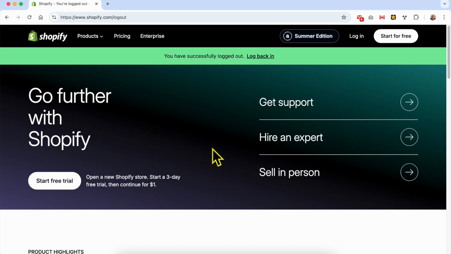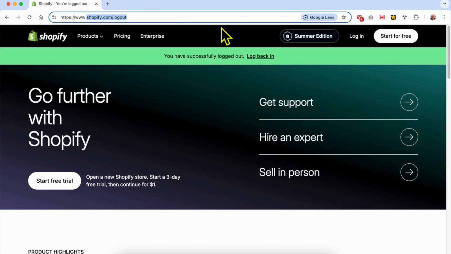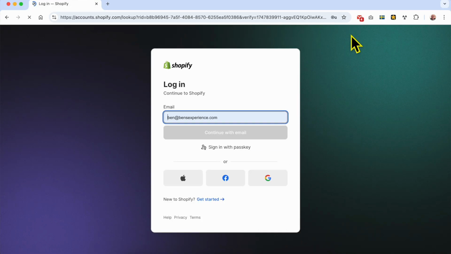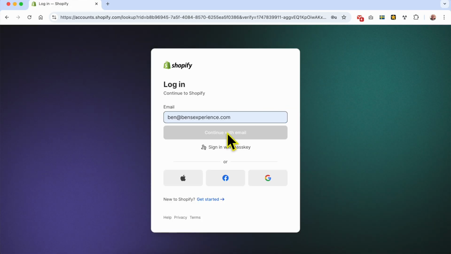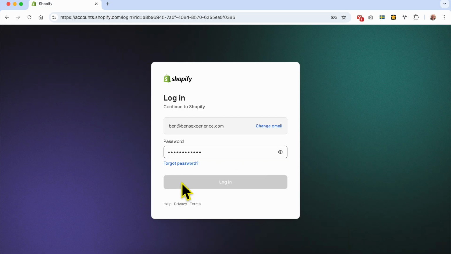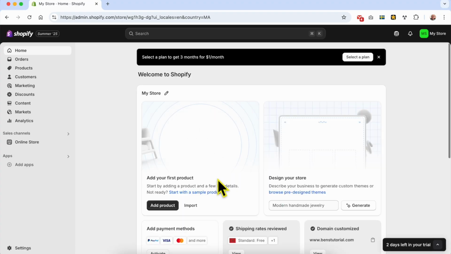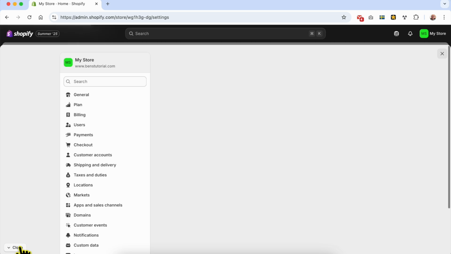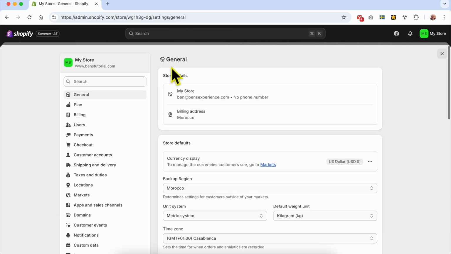in Shopify. First, visit shopify.com, click on Login, fill in your email address, then your password and hit Login. Now click on this settings button from this corner in order to arrive to this general settings page.